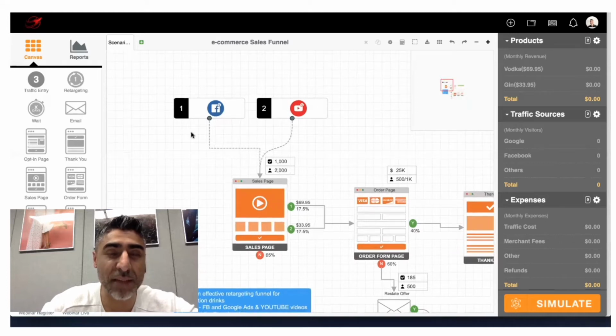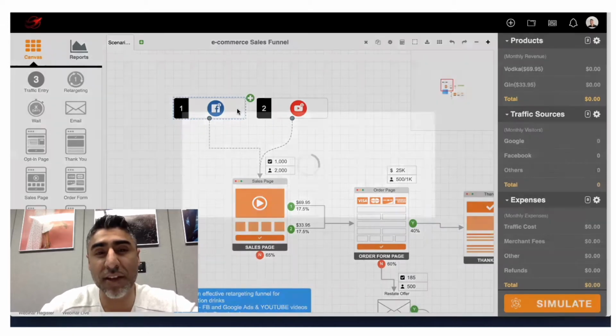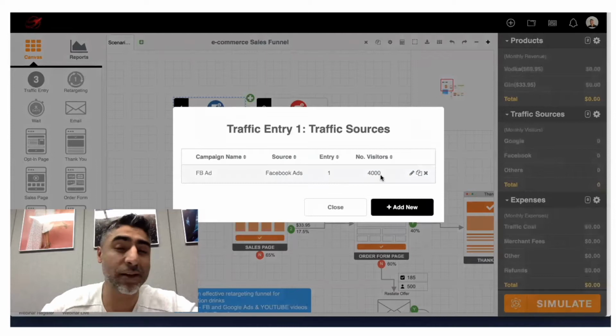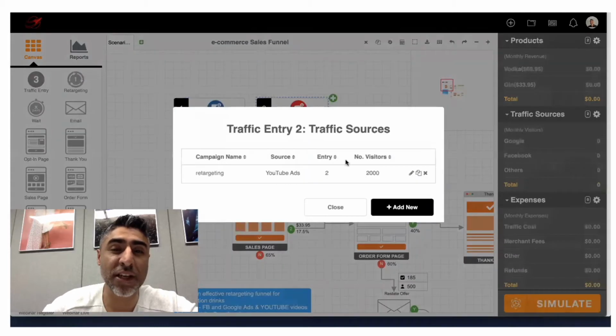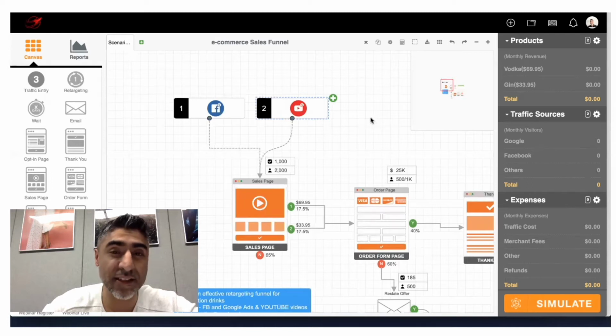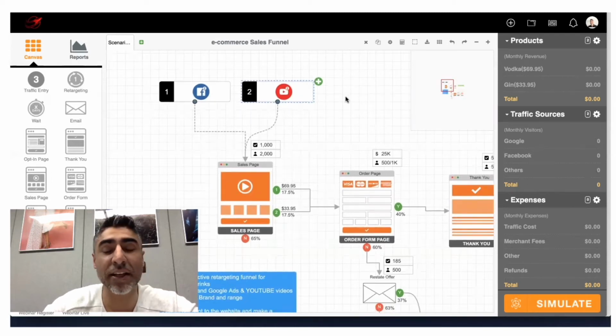The first aspect is that you've got ads running on your campaign. You can have Facebook, YouTube, and Google Ads. I've chosen Facebook here, and if you click on it, it gives you a number of visitors you're going to get, just as an approximate, and also YouTube is doing the retargeting. You can add in how many you like, and then point those to the sales page or the website or whatever you have.